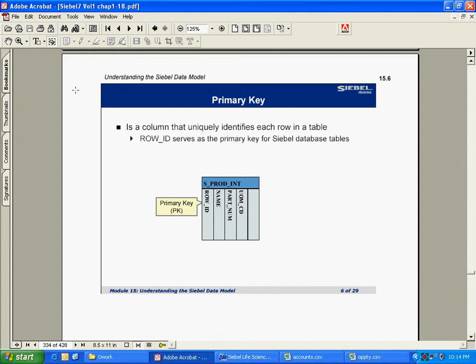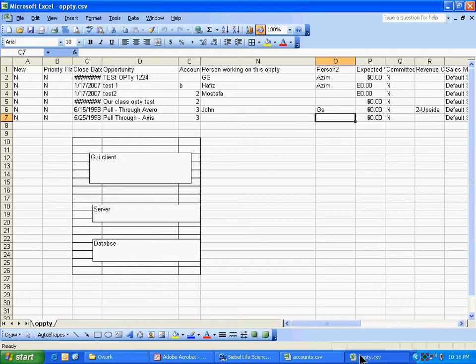Okay, that's fine. A primary key is a column that uniquely identifies each row in a table. Azim, you realized that for every account we need to assign a row ID, right? Every time Siebel stores a new account, can Siebel afford to forget to assign a new row ID? No, it has to put it. Do you think it has to be unique, or can it be duplicate? It cannot be a duplicate.